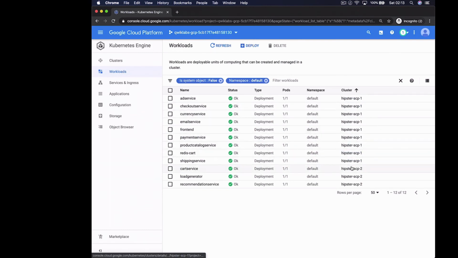In cluster 1, we have a majority of the microservices deployed. And in cluster 2, we have two microservices, the card service and the recommendation service. We also have a load generator microservice that generates load behind the scenes.